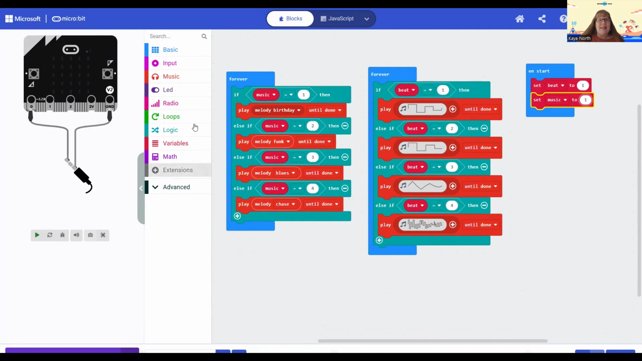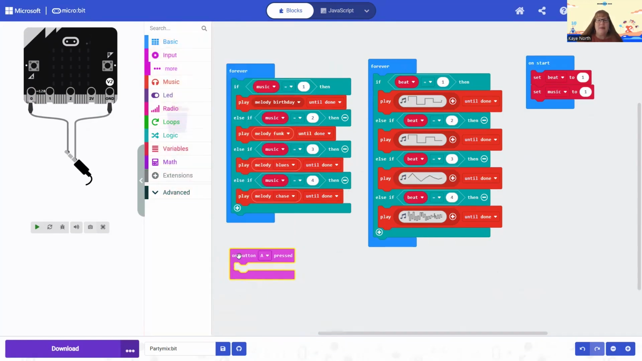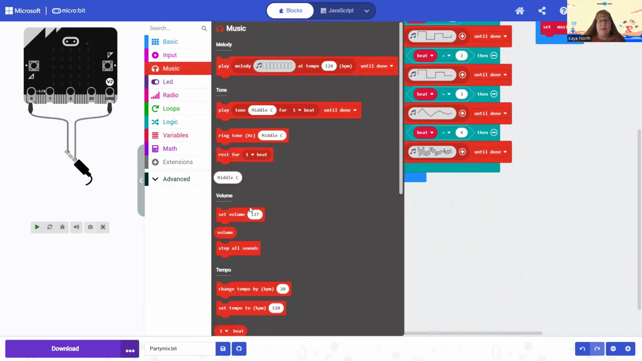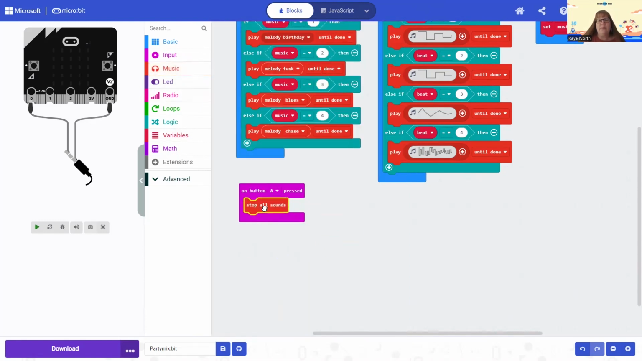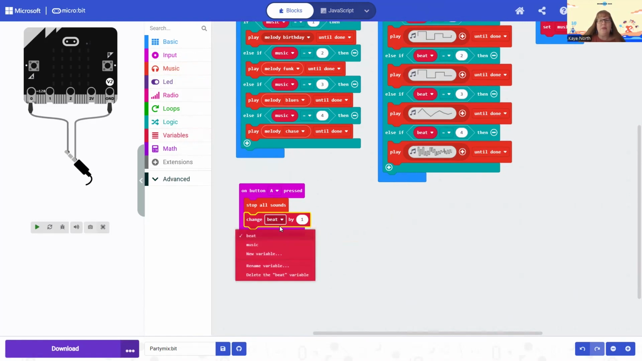Let's start by adding in some input. Let's grab the on button pressed. So when button A is pressed, it's going to control the music side of things. The very first thing we want to have happen when button A is pressed is that all sounds stop. Up here, the music played until done. So if somebody pressed the button, that music would keep playing even though the new one has begun. So we actually want to stop that music from playing.